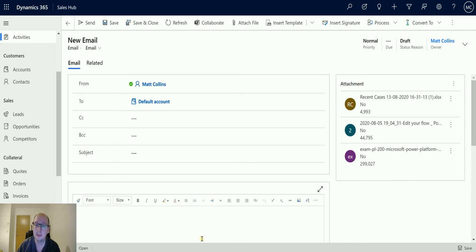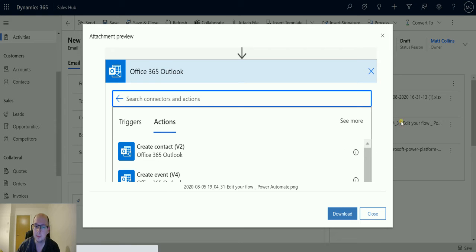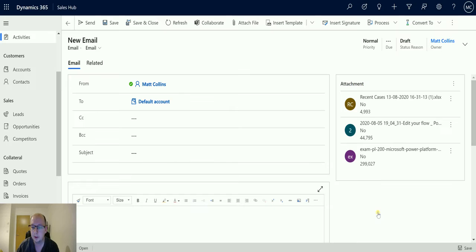That's really great. But what about the enhancements? Firstly, one click instead of two clicks, that's a good thing in my book. But we also have the ability to preview things. If I click on that file that I've just uploaded, it brings up an attachment preview. From here I can see what this is: a picture that I've taken in Power Automate, showing the Office 365 Outlook connector, and I have the ability to download it if I want to. But I know what this file is now because I've just clicked and opened it.